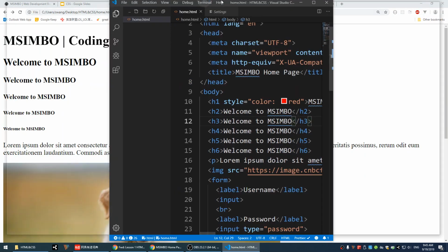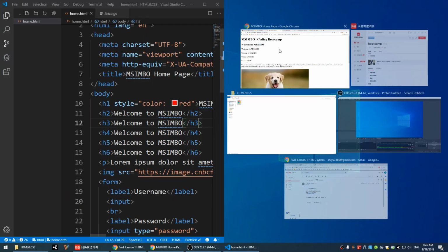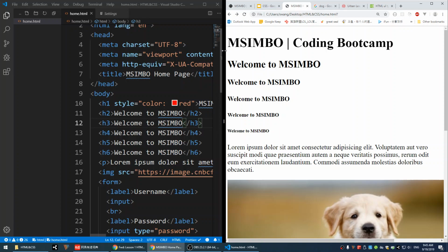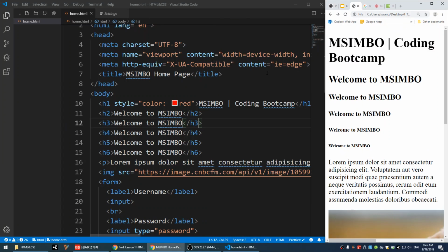Let me put this one on the left, and put this one on the right. If I refresh the page, you can see the color is red.